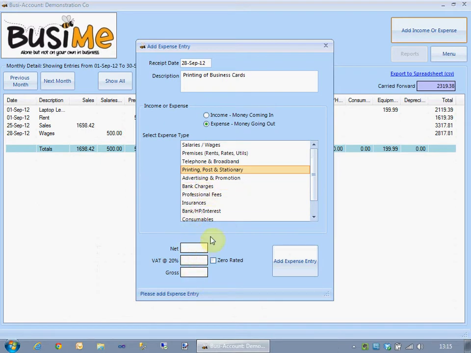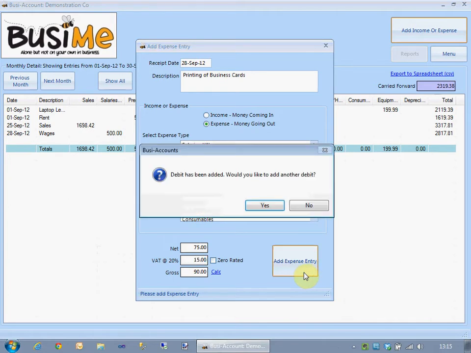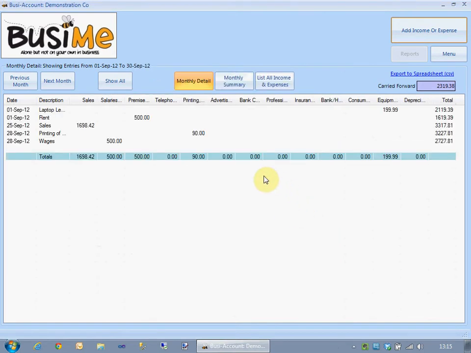The cards were £75 plus VAT, so we'll put £75 in, tab to the next field, and you can see that it's calculated the VAT for us. We then add this expense. The computer asks us if we'd like to add another, to which we'll say no. And those cards have now appeared at their full gross price on the screen.